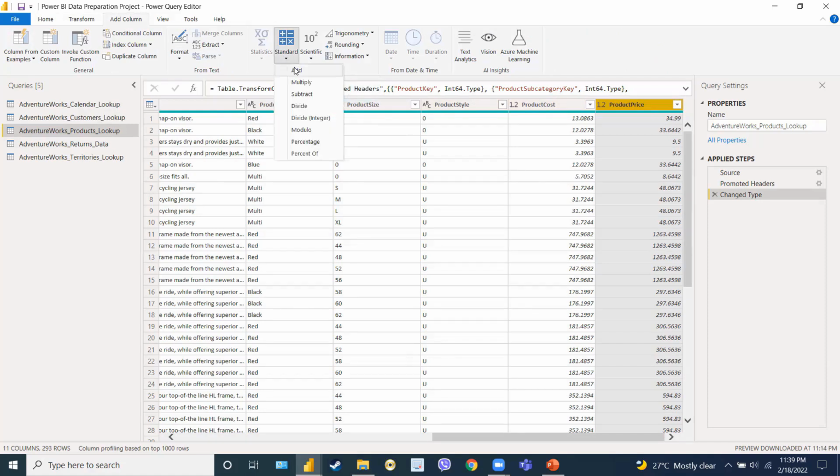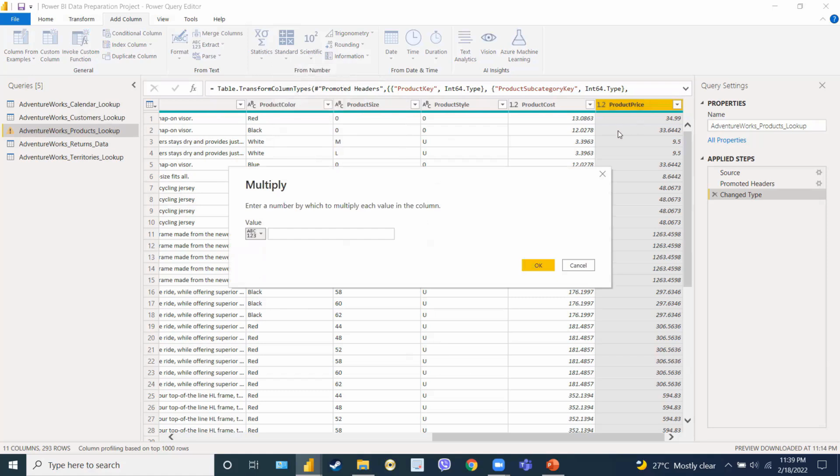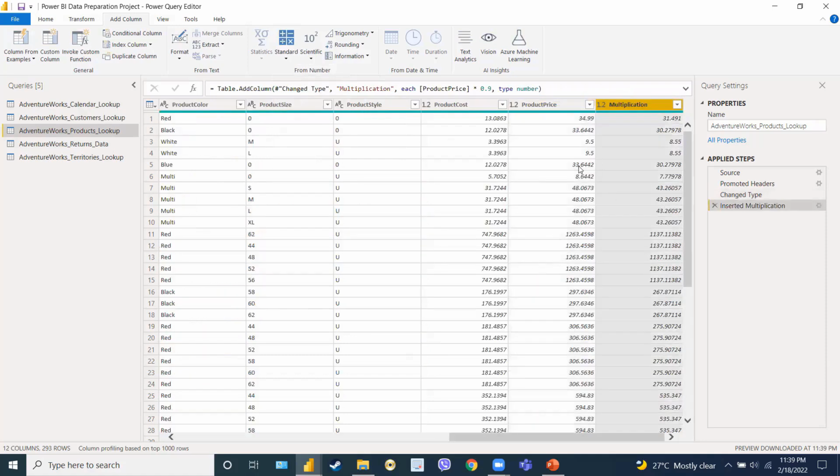When you click that, you can see here some familiar commands for number datasets. Let us click the multiply button. In order for me to display the discounted price less than 10%, I need to multiply this column by 0.9. Click OK. It will display the discounted column. Let me change the header, and this is discounted price.